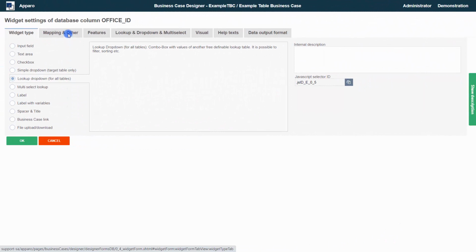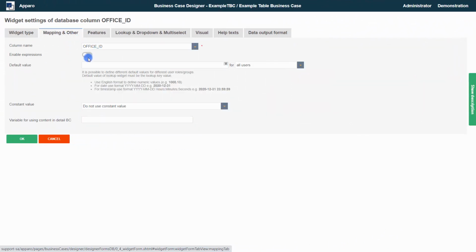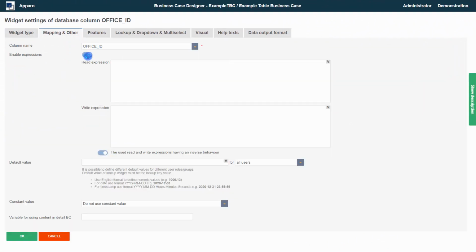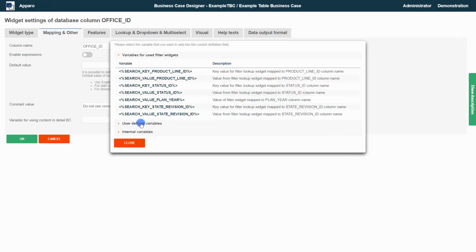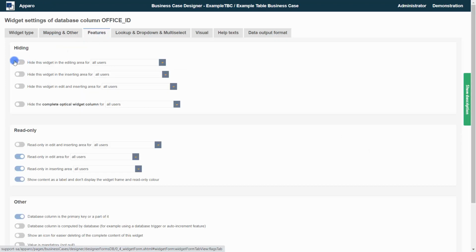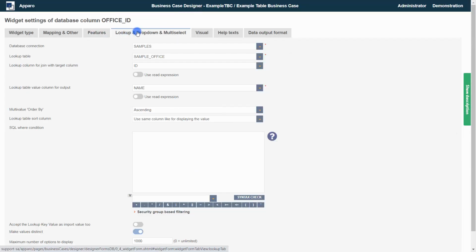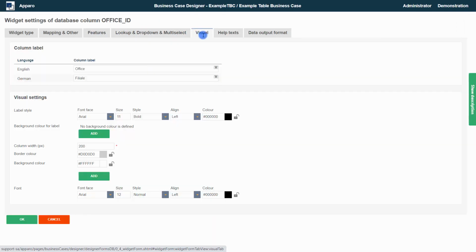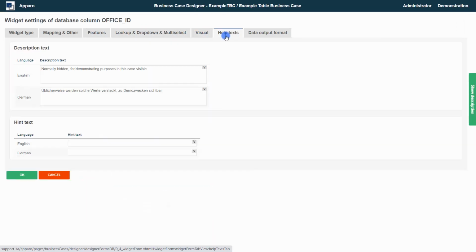The settings for the widget can be found in the tabs of the widget edit view. You can use read and write expressions, or default or constant values. You can set the widget as hidden or read-only for different cases, and make various other settings depending on the widget type. And set up the visual appearance, or define help texts like hints or descriptions.